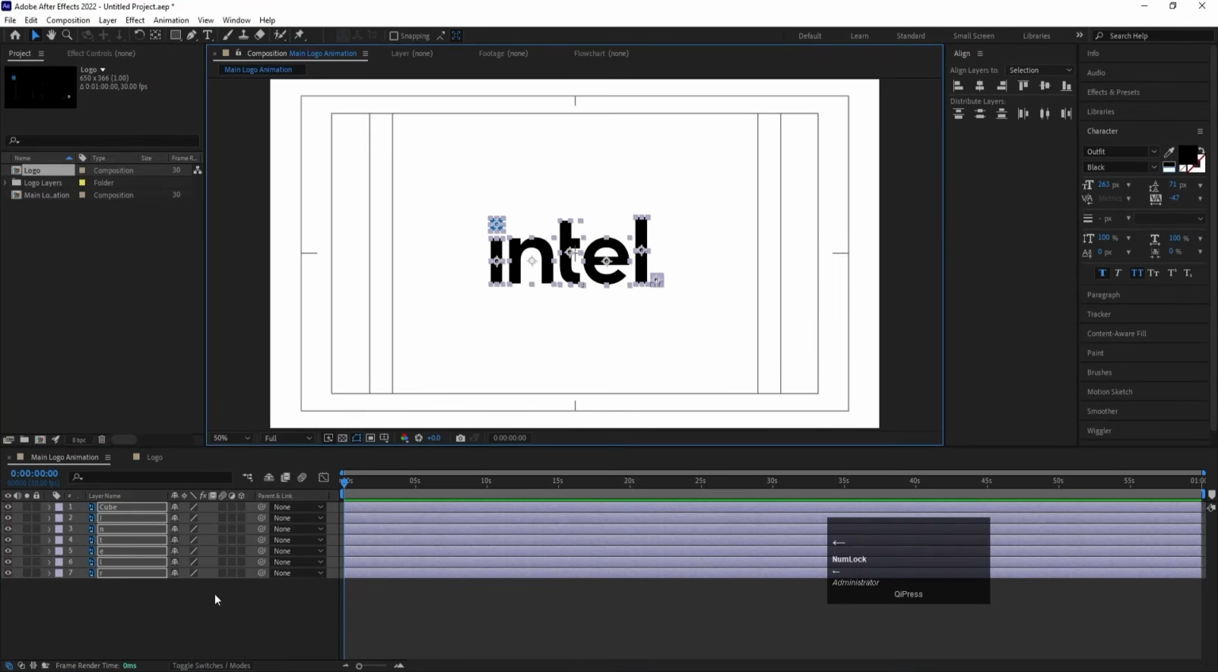Go over here in the color options and change the color of this one to yellow. Now press P for position. Now let's select this position, right click and choose separate dimensions. What that will allow us is it will give us two separate keyframes for X position and Y position. Now I'm going to hide this cube over here, which is our extra cube.